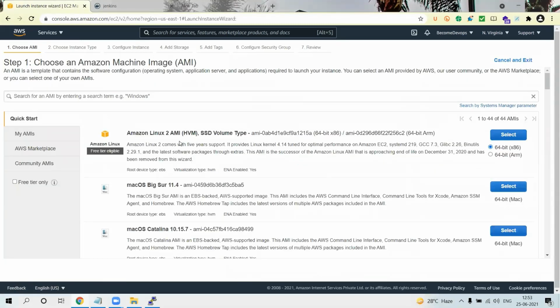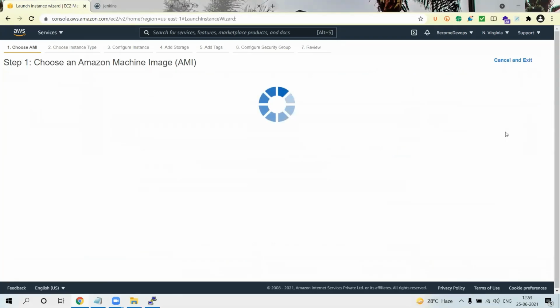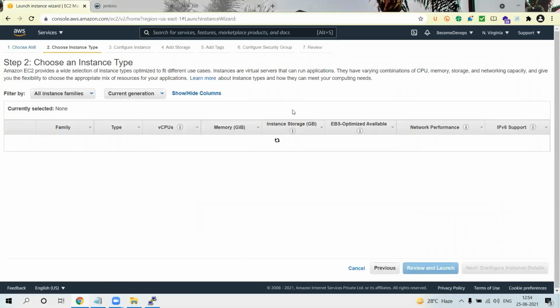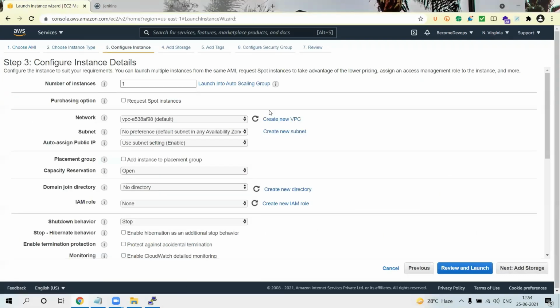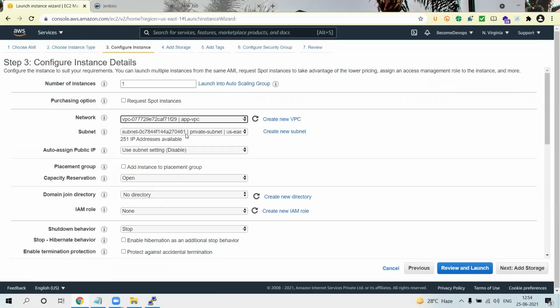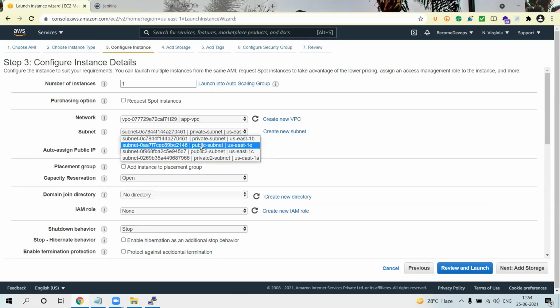So I'll be choosing Amazon Linux AMI. I'll be selecting t2.micro, which comes as part of the free tier here. And if you see here in the network section, I have a default VPC and this is a custom VPC I have created. So I'm going to launch in my custom VPC. I'll be choosing a public subnet here.